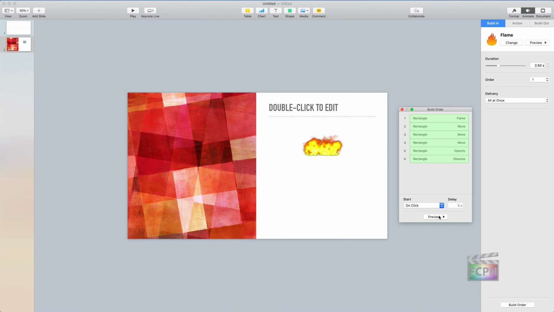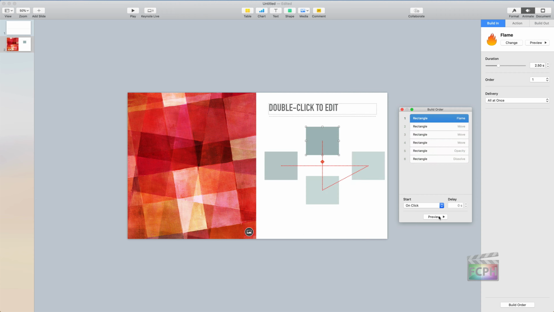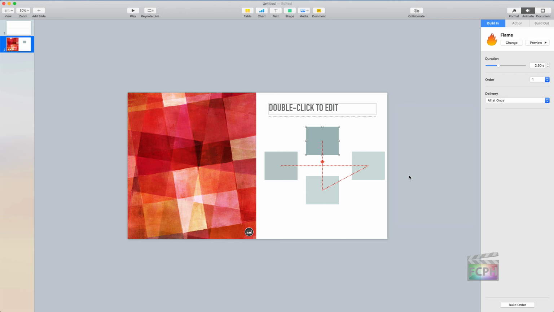Let's preview each of these. Notice how I'm not clicking anything. It's just automatically going through each one of those moves there. And with the fade out, it delayed it by a second and then faded away. So you can go through and really time out these various moves and animations.